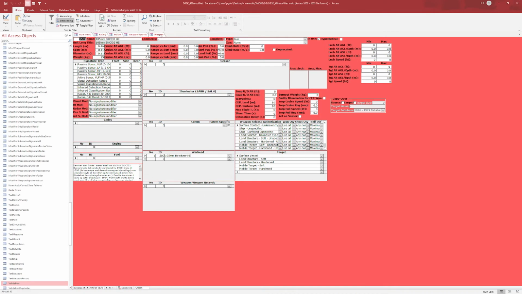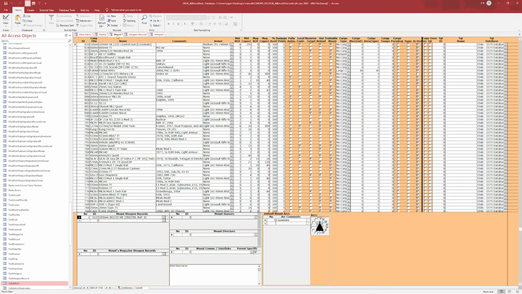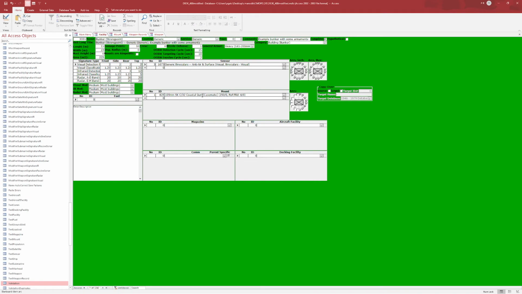So in this case, I'm happy. The weapon gets mounted into a weapon record, which gets put onto a mount, which now gets put onto our facility. Remember, this is a locally controlled particular piece.